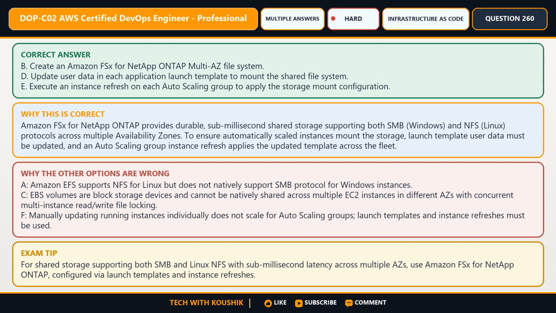A. Amazon EFS supports NFS for Linux, but does not natively support SMB protocol for Windows instances. C. EBS volumes are block storage devices and cannot be natively shared across multiple EC2 instances in different availability zones with concurrent multi-instance read/write file locking. F. Manually updating running instances individually does not scale for auto scaling groups. Launch templates and instance refreshes must be used. Exam tip. For shared storage supporting both SMB and Linux NFS with sub-millisecond latency across multiple availability zones, use Amazon FSx for NetApp ONTAP, configured via launch templates and instance refreshes.